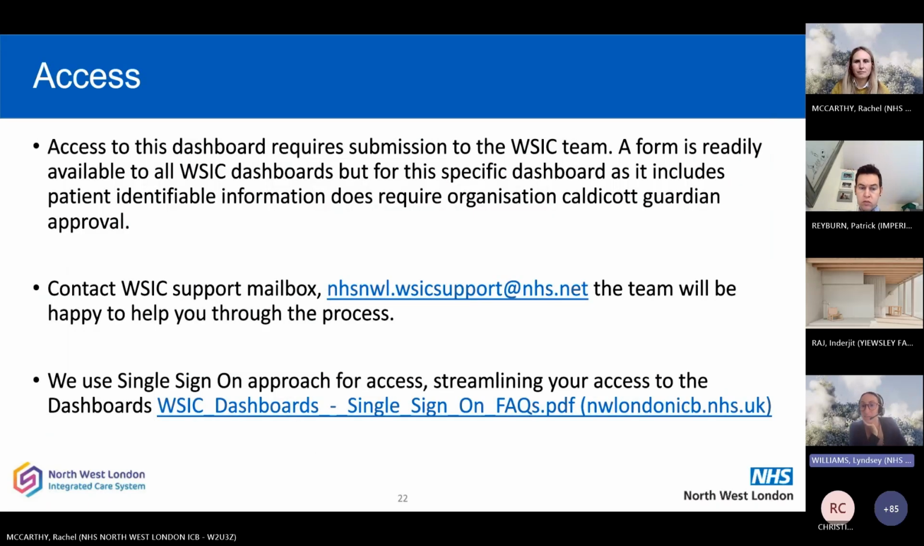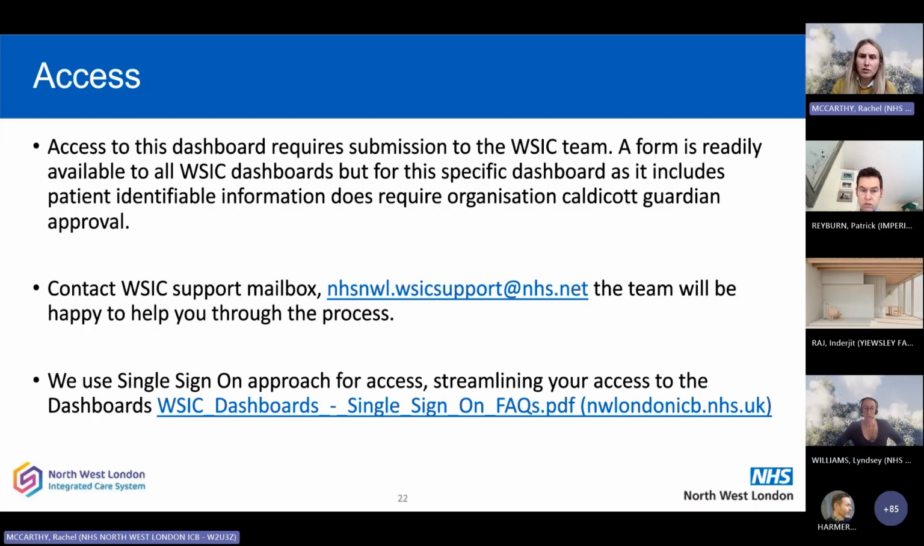So access, Rachel talked about. Access to the dashboards needs a submission to the WSIC team because this is patient identifiable information. If you were looking at population health, correct me if I'm wrong, Rachel, they don't need to go through WSIC for population health, or they do? They do, but no clinical, no Guardian sign-off. That's the lovely difference.